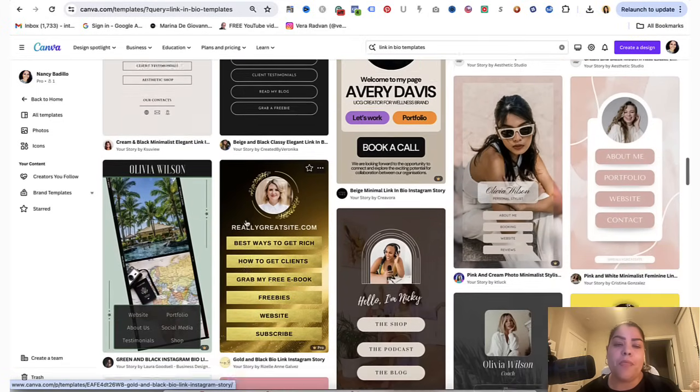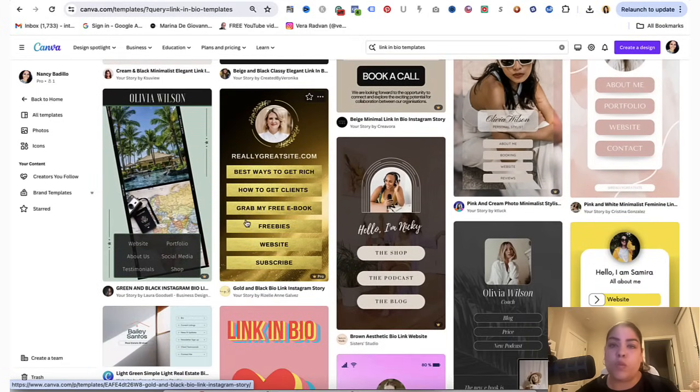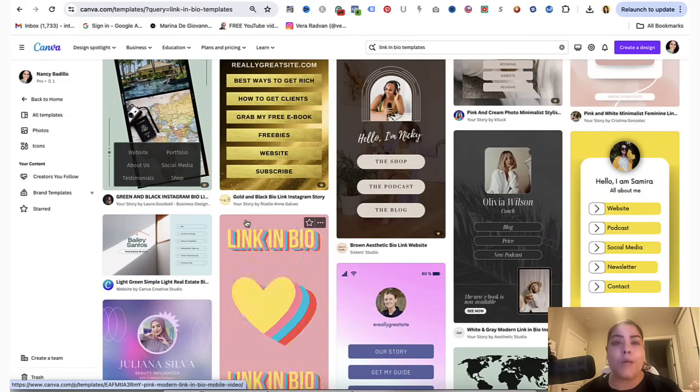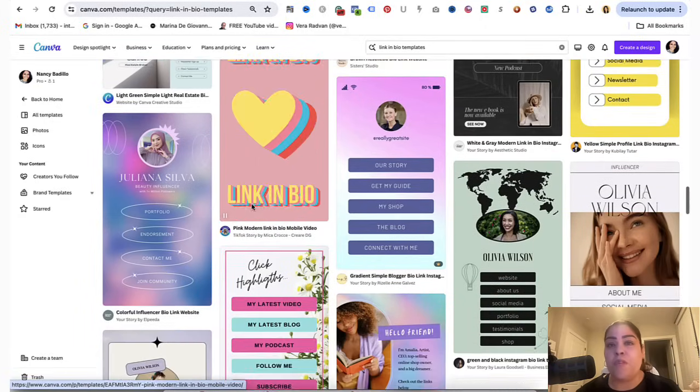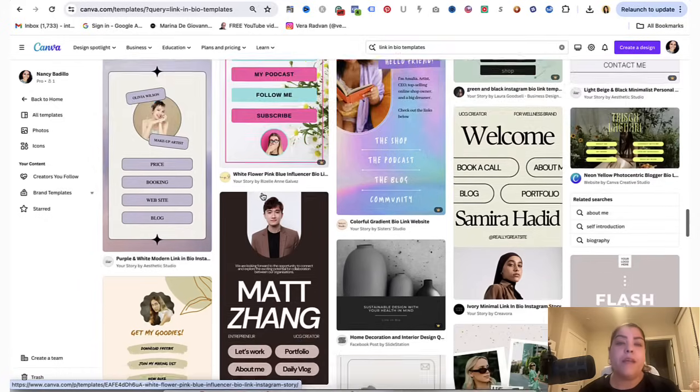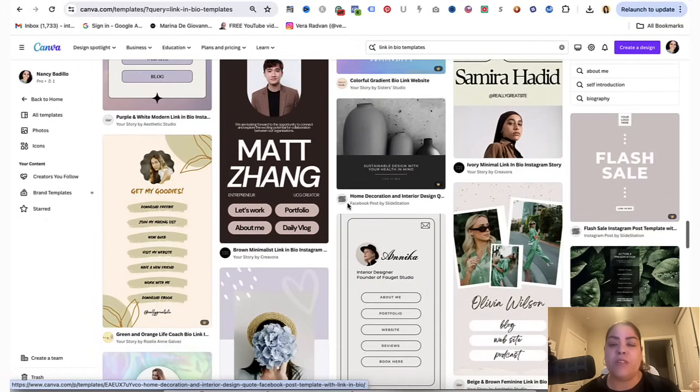Also keep in mind that you could use them across all social platforms. So you could use it on your YouTube channel, you could use it on TikTok, on Instagram, on LinkedIn if you want. You could use it on your website. It's really nice because they're very versatile.